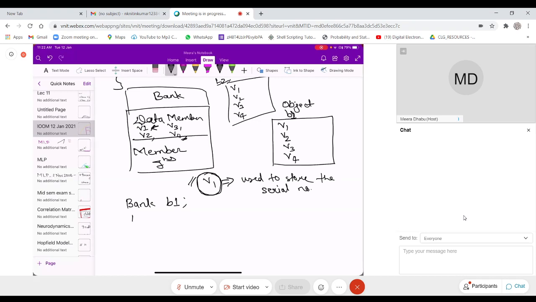Again, the memory will be allocated for all the data members. Depending on the type of the memory, the number of bytes will be allocated to V1, V2, V3, V4. All of you need to understand that the data members of B1 and B2 are completely different and they will occupy separate memory space.